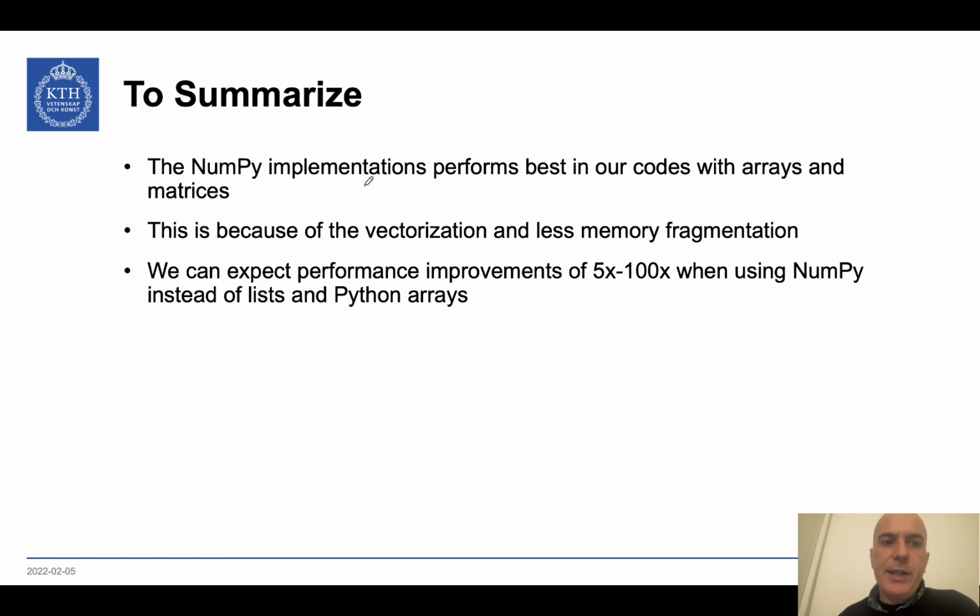This is the last slide of this lecture. To summarize, the NumPy implementation performs best in our codes with arrays and matrices. This is because of two factors. The first one is support for vectorization, and the other is addressing the memory fragmentation problem, so we read in big chunks. Lastly, we can expect performance improvements of 5 times to 100 times faster using NumPy arrays. Of course, this really depends on the problem, the problem size, and the underlying data structure. And this performance improvement is of course against lists and Python arrays.